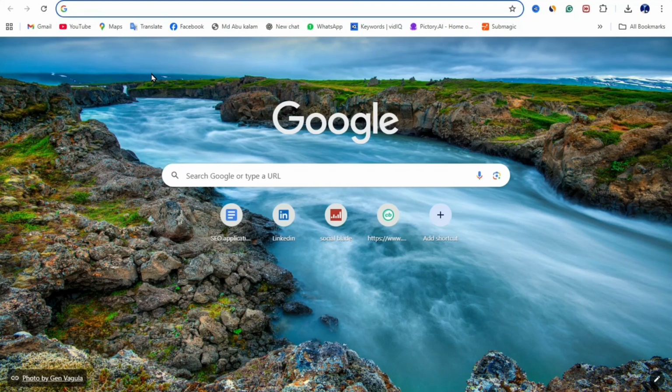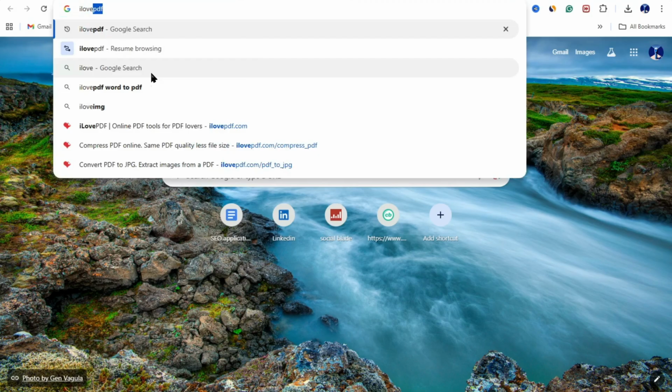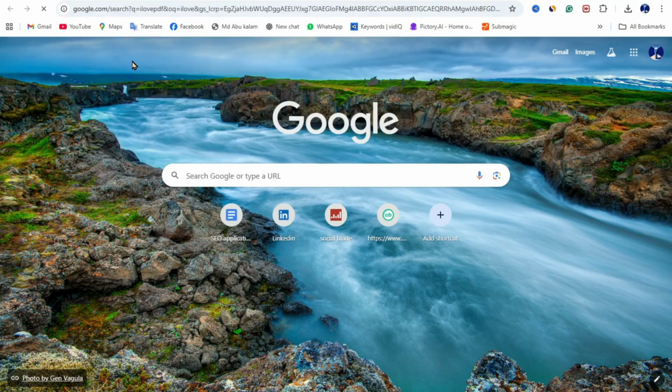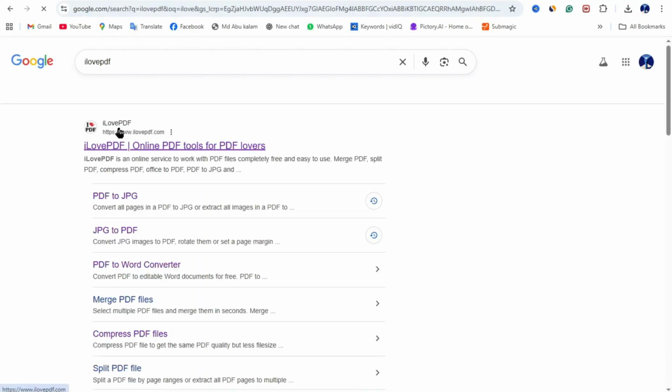In today's video, I'm going to show you how to convert PDF to image in less than 1 or 2 minutes. So I'm going on Google, then here type I love PDF. This is a very easy drag and drop website. You don't need to log in and you don't need to sign up. You don't need to spend any money here.